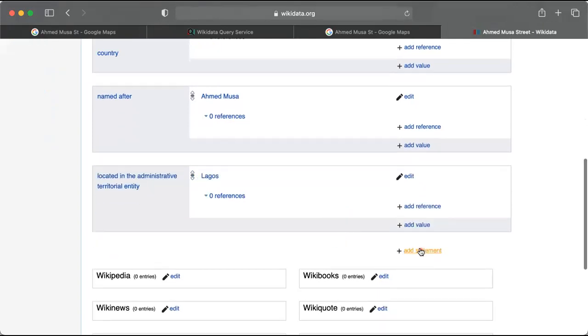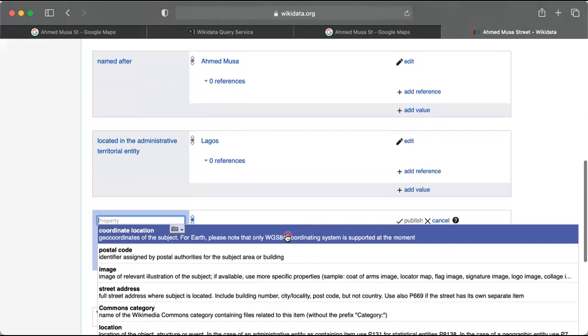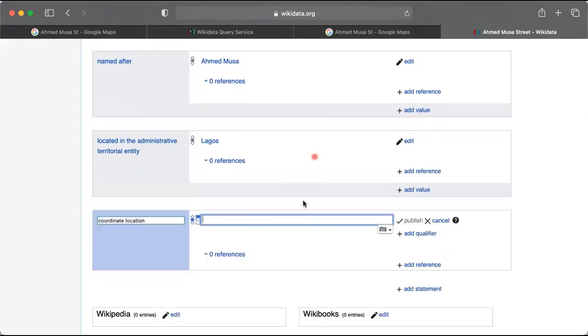Then there's one more thing we need to add, which is called coordinate location. Please take note, this coordinate location is more interesting than the rest, if you ask me, because it is totally different. Different in what sense? If you observe, what we've been doing before now is select a particular property, type in a value. Select a property and type in a value. But for this coordinate location, it is not done that way. It is actually different.